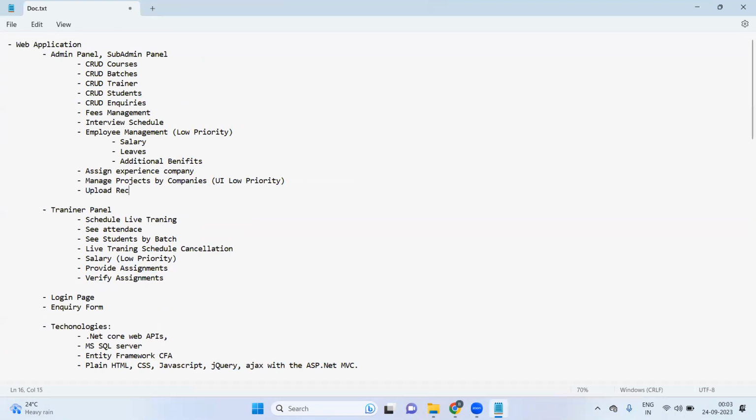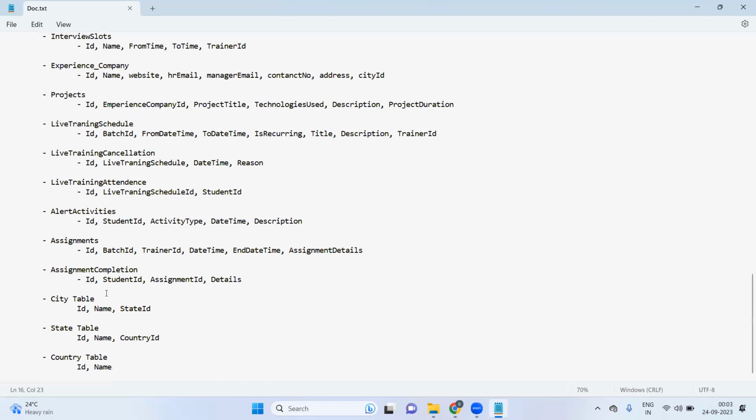Upload recordings. Okay. Once we upload the recording, there will be a table. Pre-recorded sessions. ID, batch ID. Okay. Then batch ID name. It will be a course ID because the same pre-recorded session will be applicable for any batch, whether it is 14, 15, 16. It should be a course level, not batch level.